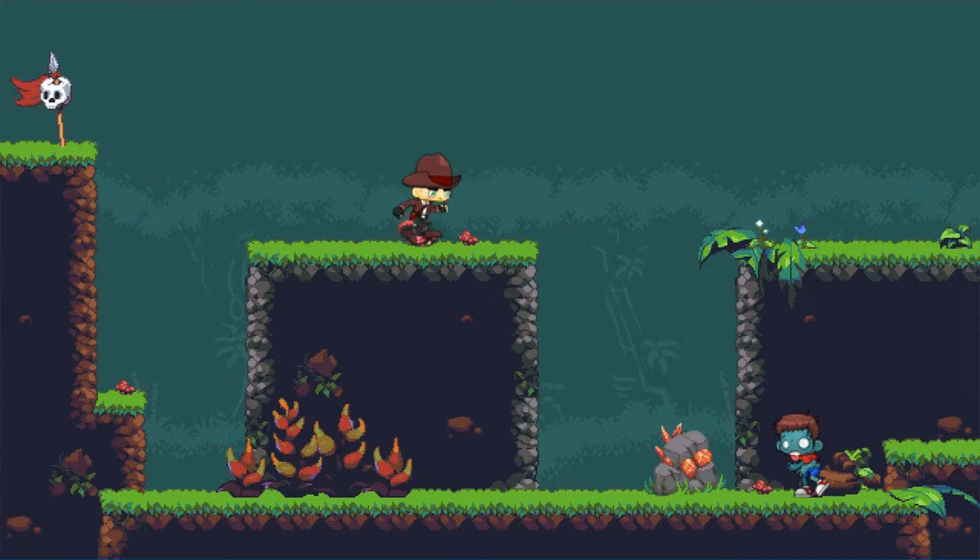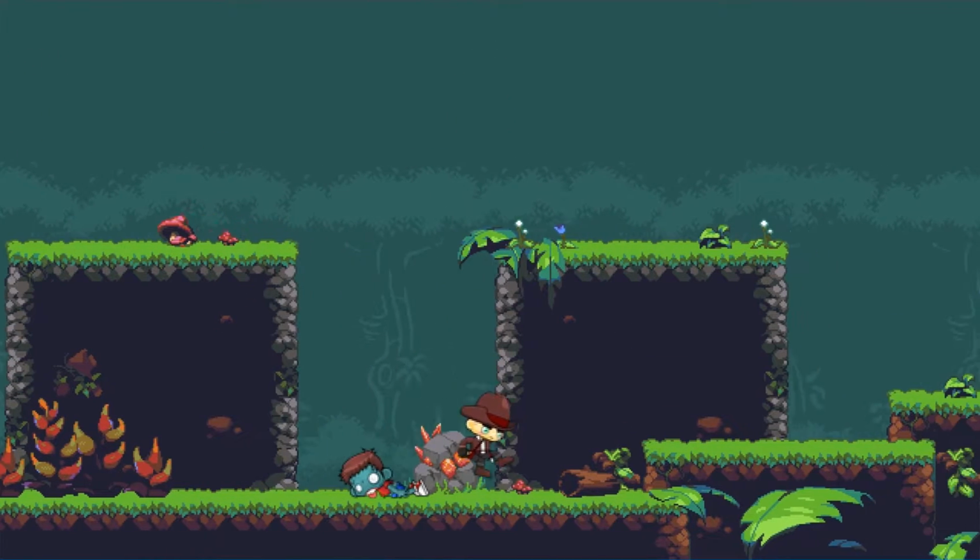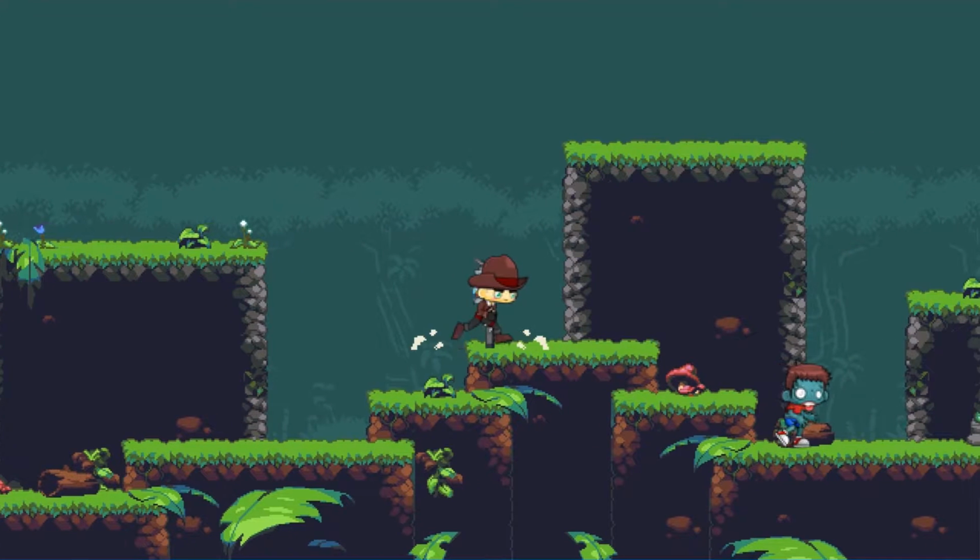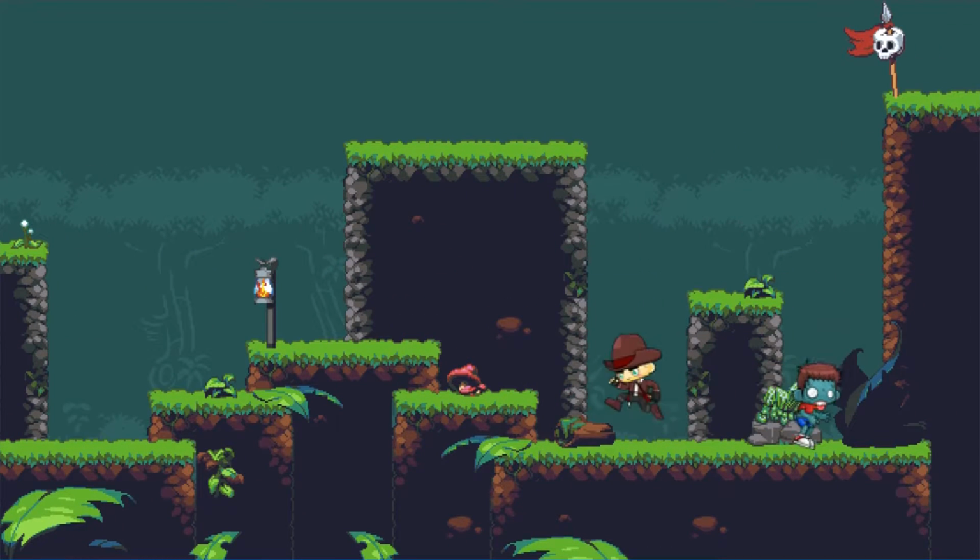G'day gamers, if you're interested in making a detailed platformer just like this one, within Gamemaker, using drag and drop, then keep watching.